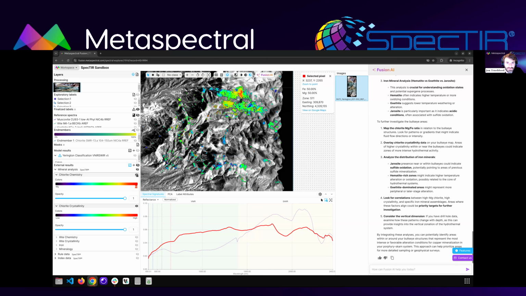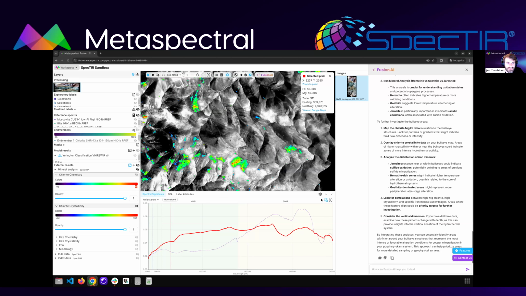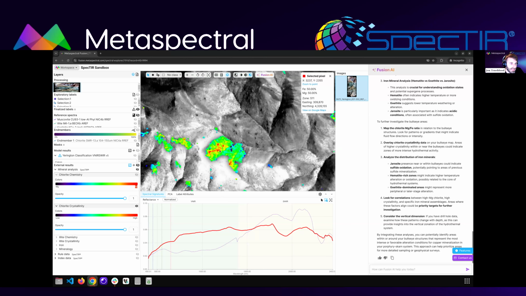We're looking for blue. So again, this area is showing us that we've got magnesium chemistry, relatively, and relative high crystallinity. All right. So let's go ahead and tell the AI that.